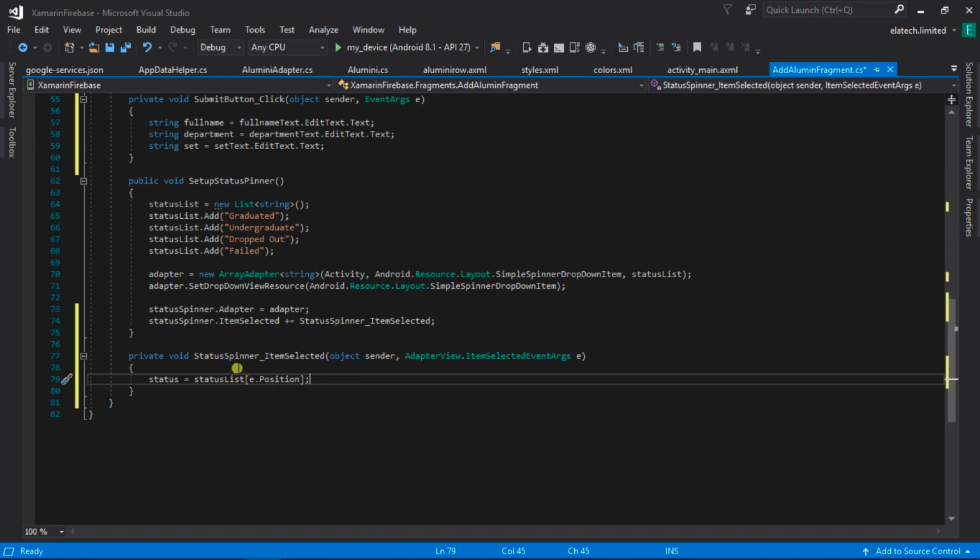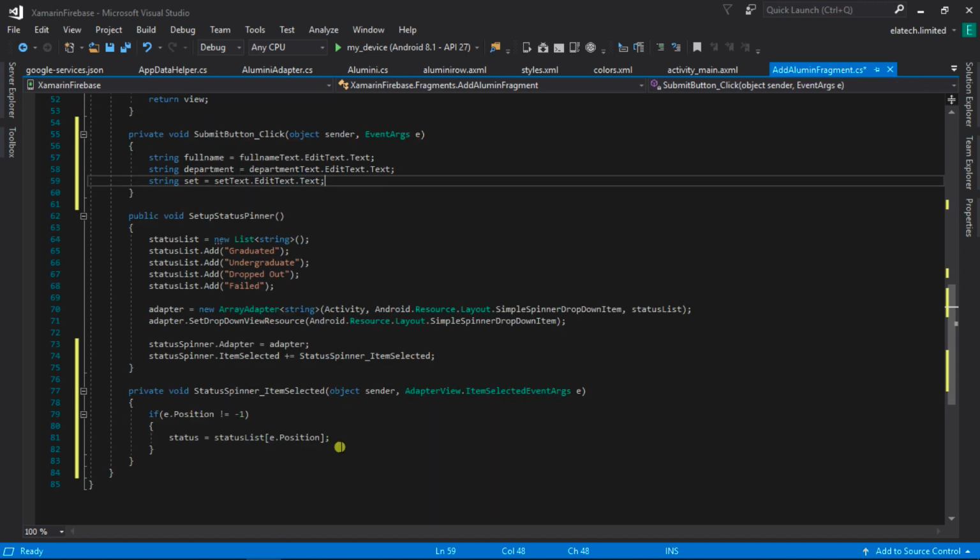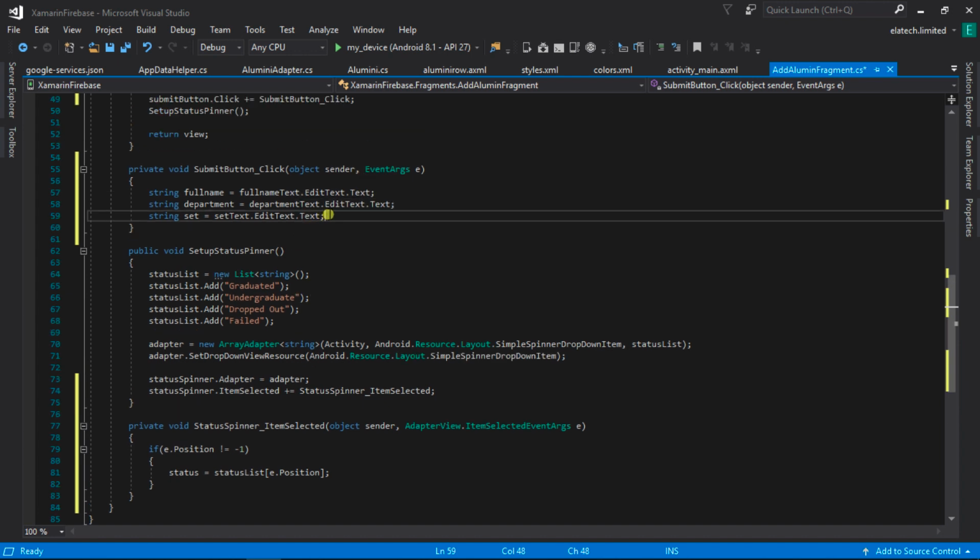Okay, so to ensure that we don't make any mistake, we're going to add a check here. We're going to say if e.Position is not equal to -1. This check is very necessary so that we don't run into errors later on. Now that we have the status, the next thing we need to do is to save this information to our Firebase database. So I'm going to go back to our submit button click event handler.